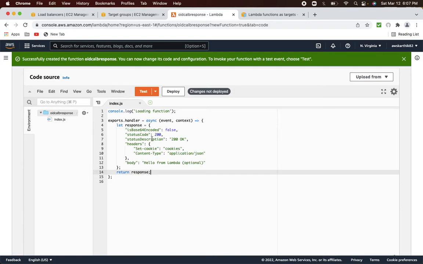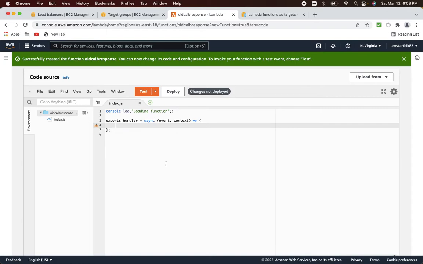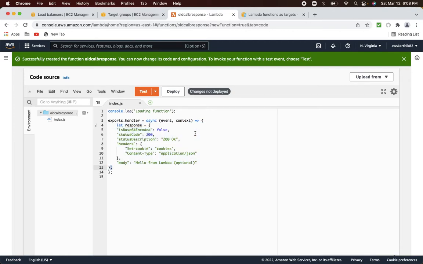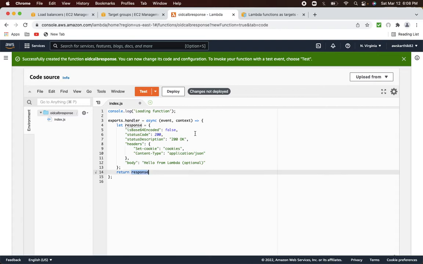So that's it. What this function basically does is whenever any request hits this function, it will just return a static response for now. In the body, it's currently returning hello from Lambda. Actually, if you do Control Z, there was a source code. Let's take this value, JSON.stringify, because we need this in the return statement. I will let you know what needs to be done. So right now it returns a static response.